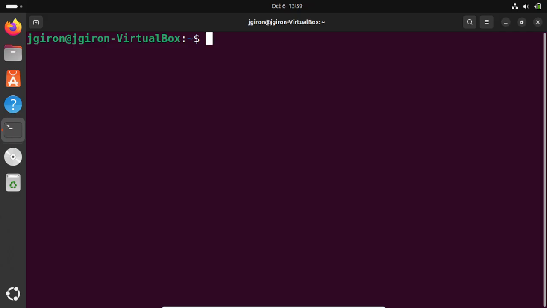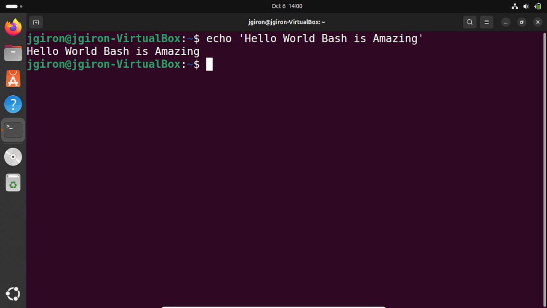Finally, we will see another option. This is the e option. And what is this used for? Let's go back to our previous example, which is echo hello world bash is amazing. What if we want hello world to be in a separate line from bash is amazing? We don't want them together. If we just type echo and do enter, you will see that everything is in the same line, but we don't want that. We want hello world to be in the first line and then bash is amazing on the second line. That is what the option e is used for.